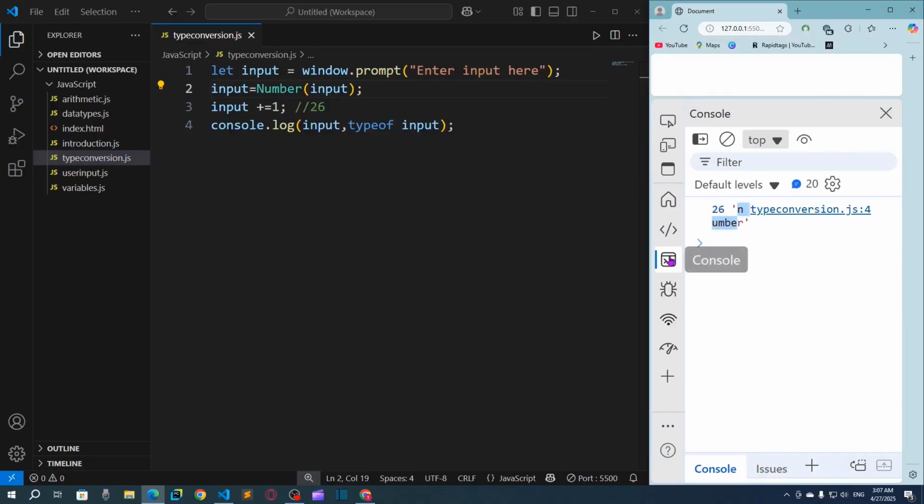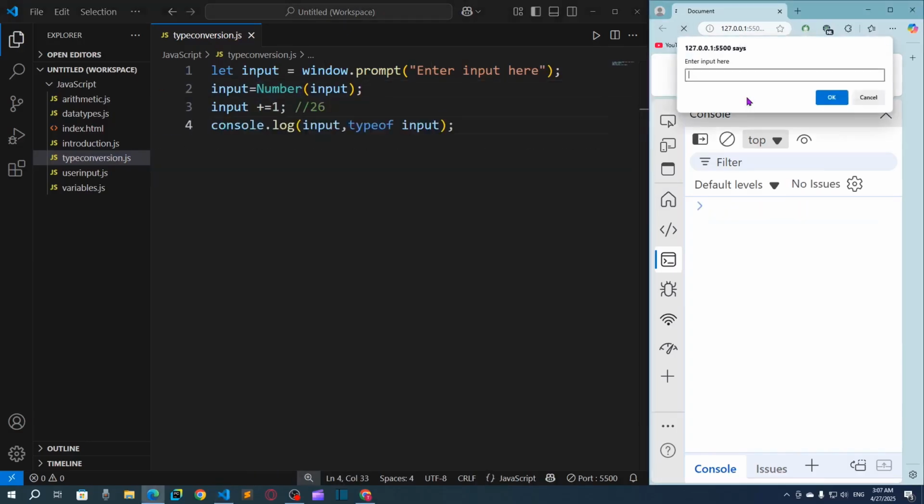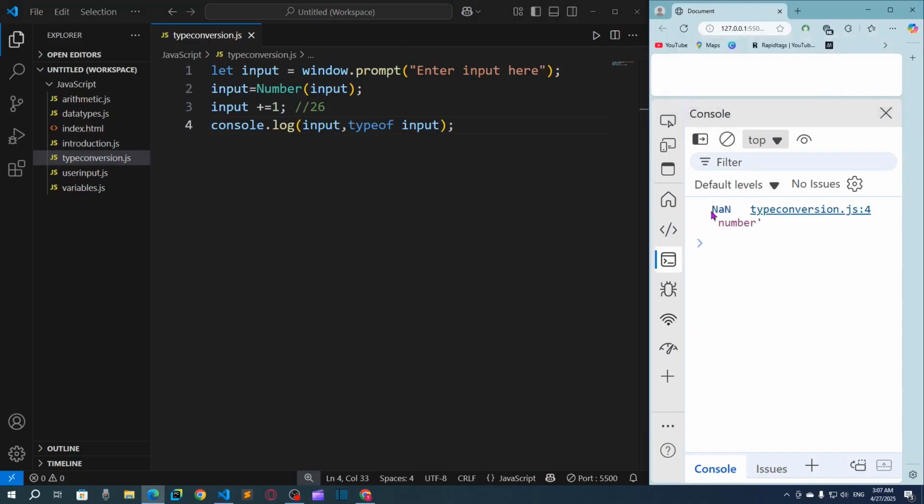The type is now number. Okay, so I have to actually typecast it. This is called type conversion. Let's refresh it once again. If I say a word like Yamin, what will happen? It will say NaN. It means not a number. And here you can see the type is number.